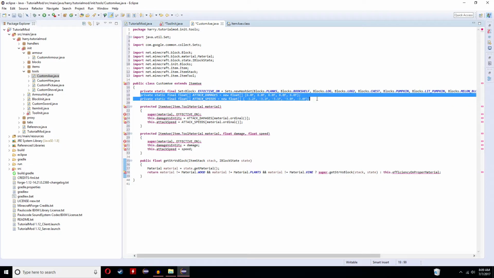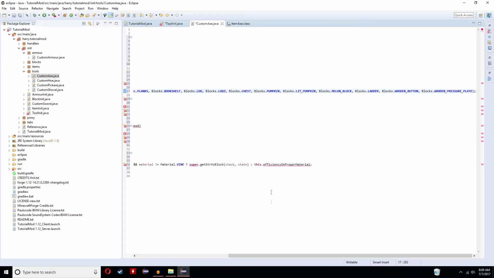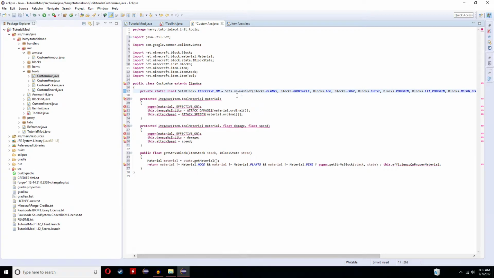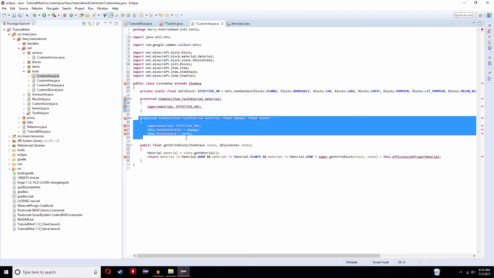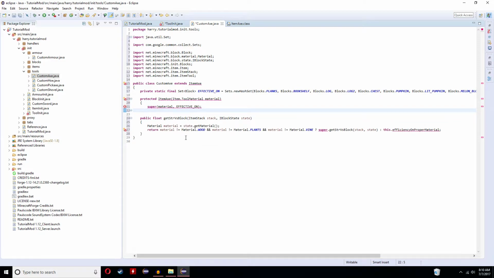Delete attack damages and attack speeds. Leave effective on. Delete damage versus entity. Delete this protected function. And change this to public. Then make it extend item tool again. Import. Change this to custom axe. And save.